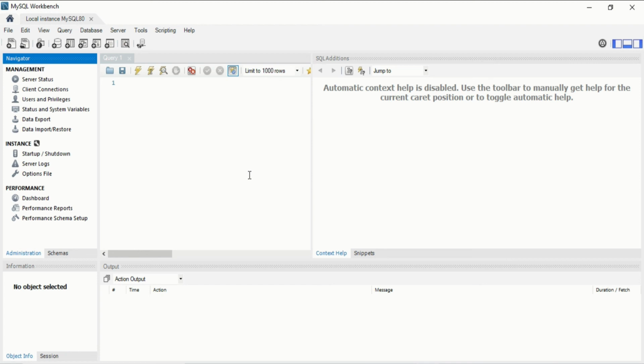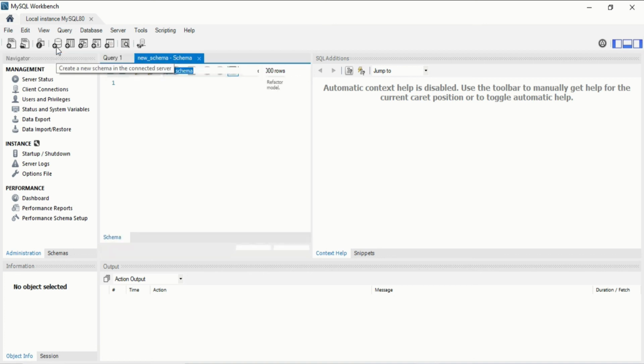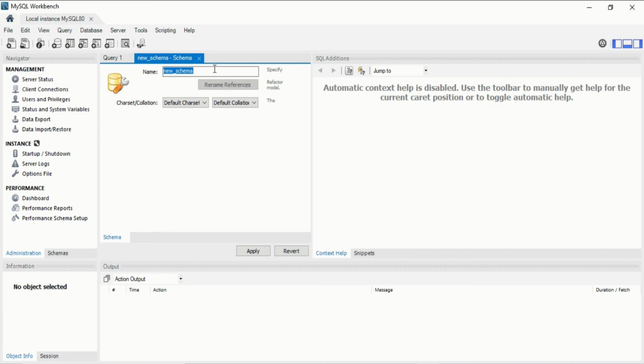Now you are in your own server, but you do not have any data set. Now you want to create a data set. So how can I do that? First of all, just click on create a new schema in the connected server. When you click on it, it will ask for your name. So I will give it the name test AB.